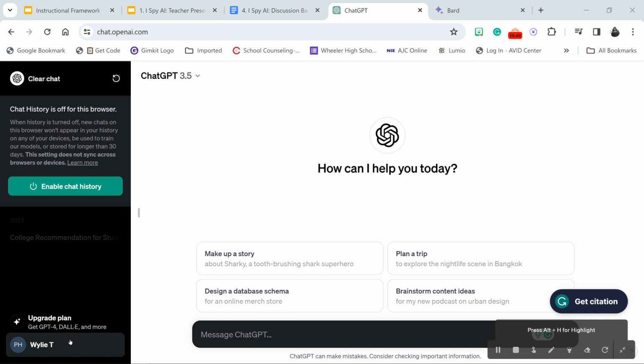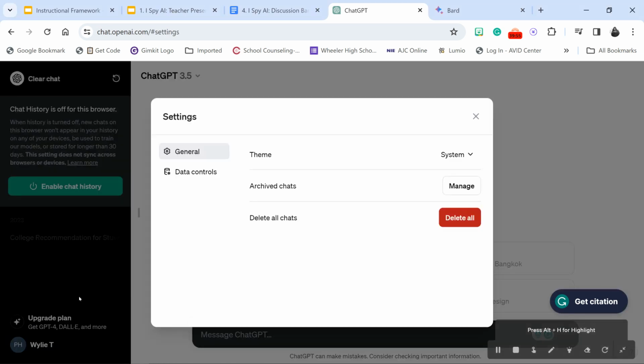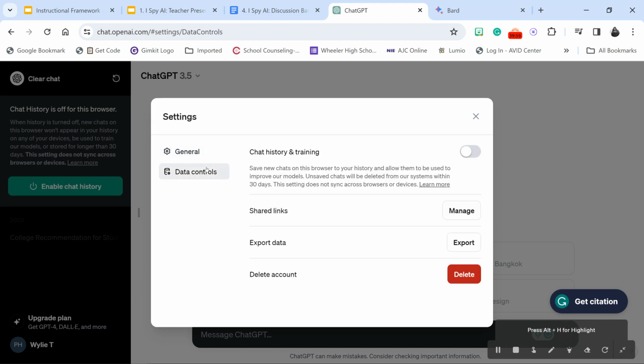So I am one of those people that sometimes just wants to feel better, so I changed some of my settings. What I do is go right here to settings, and then I go to data controls. Does everybody follow me so far on that? Now, what I do is I turn off my chat history and training. I don't want it to know too much about me. Is everybody clear there?